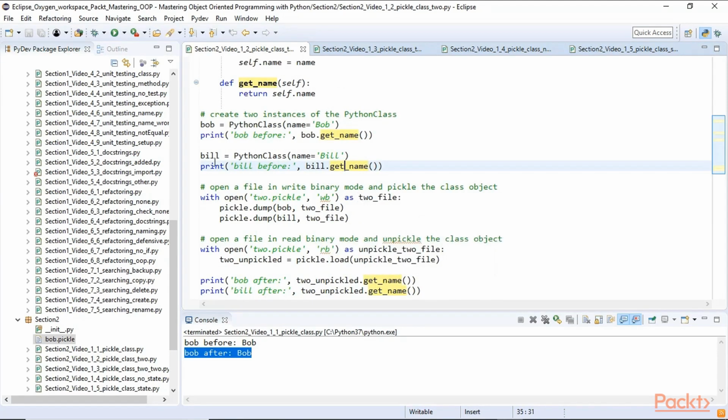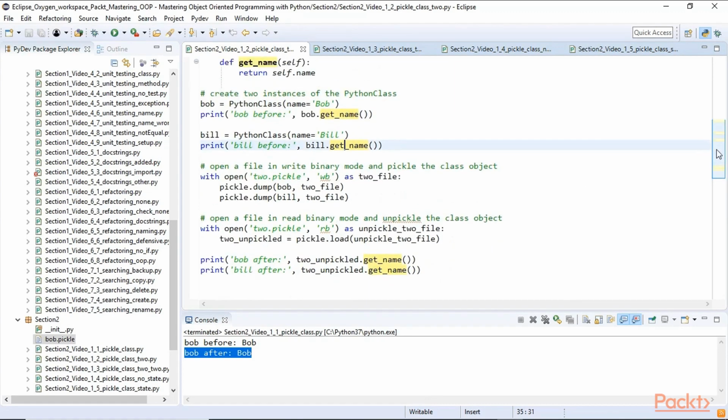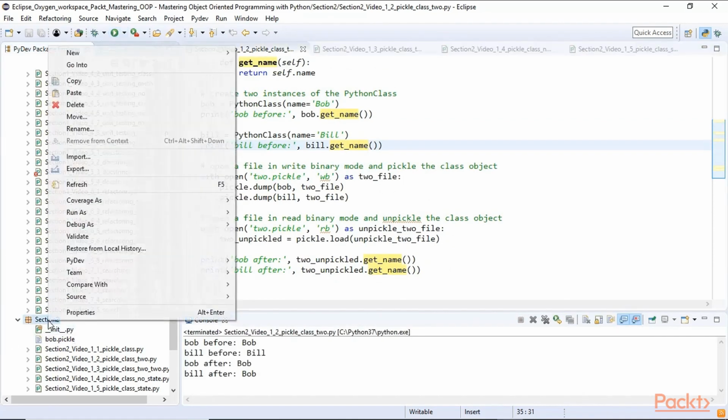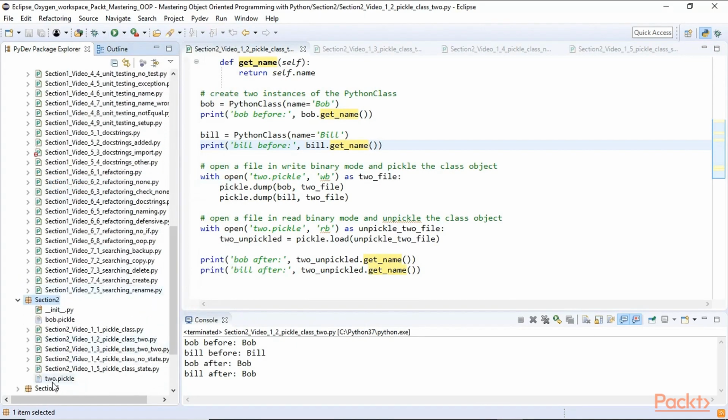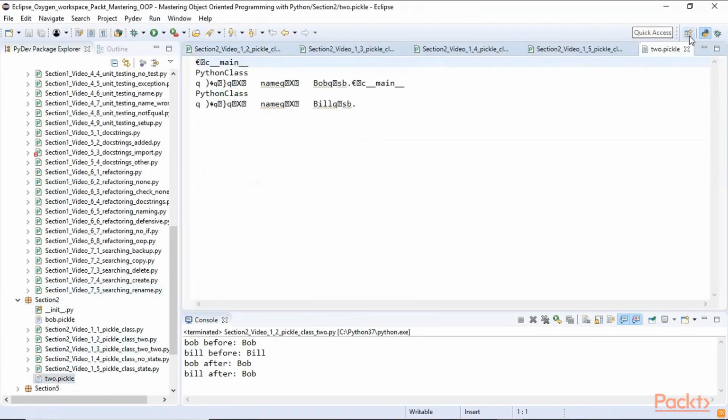We have two instances, two objects. We write them, we dump them to the same file, and now we load it as we did with the previous one, with one object, and then we see if this works. So let's run this, and when we run it, let's see what happens. We can refresh here and make sure our file is really there. And here's two pickle, that's our file. Don't really have to open it. Well, we have Bob and Bill in here, we can even read that.